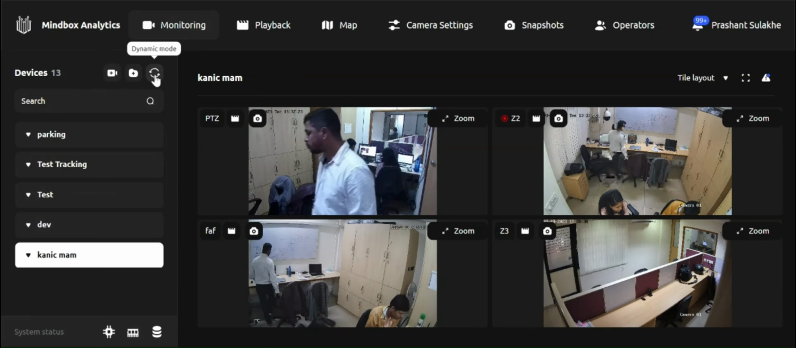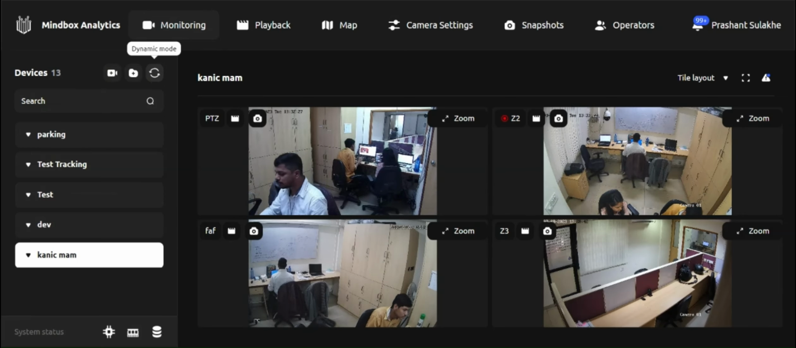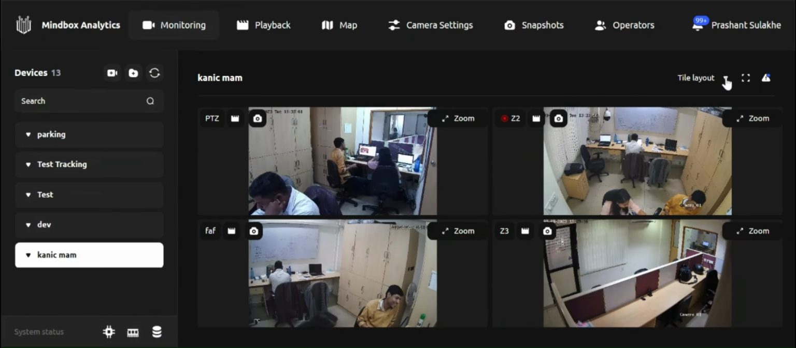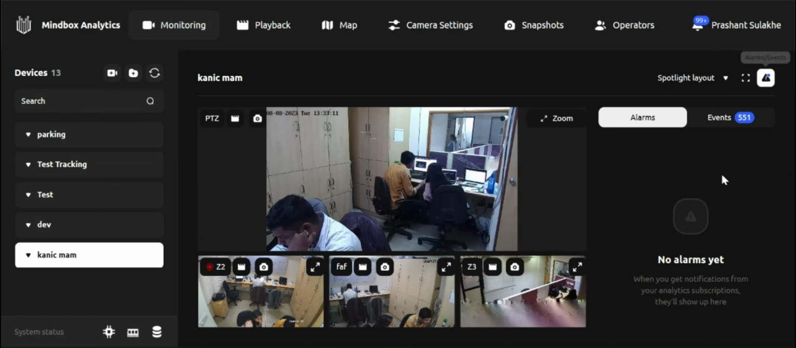You can also play these monitoring screens in dynamic mode. And here, you can also check the system status like CPU load, RAM, and the total storage. On the right hand side, you can change the layout by the spotlight like this or by the tile layout. You can also go to full screen, and you can also check the alarms and events from here.